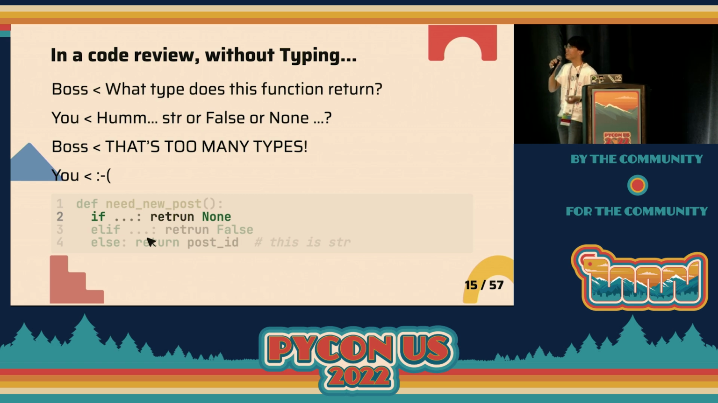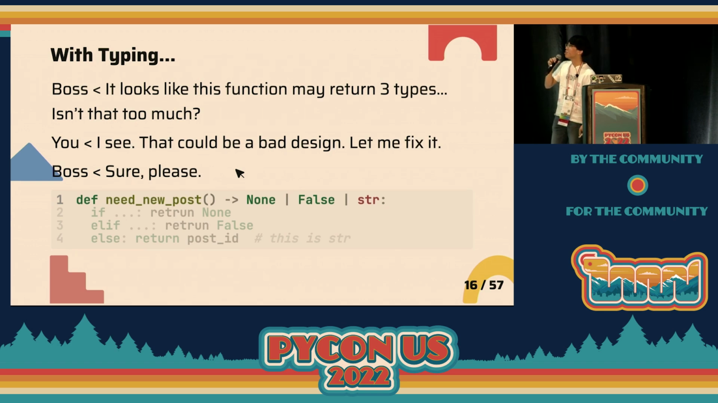In code review, I actually had an experience where my boss asked what types the function returns. Strings, false, or none. Oh, that's too many types, so it is unhappy. But with typing, the boss said it looks like this function may return 3 types. Isn't that too much? I see. That could be bad design. Let me fix it. Sure, please.